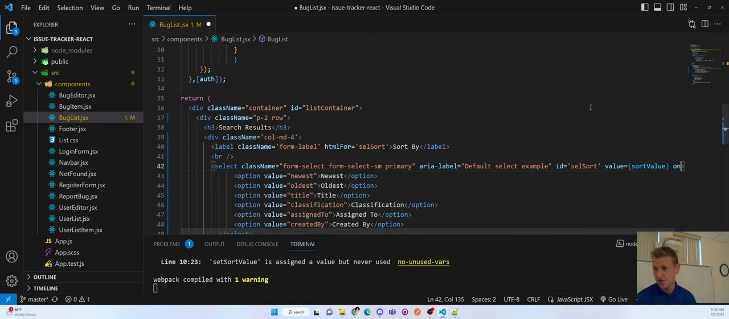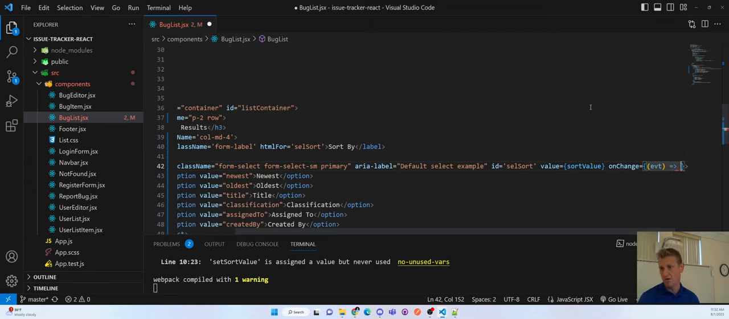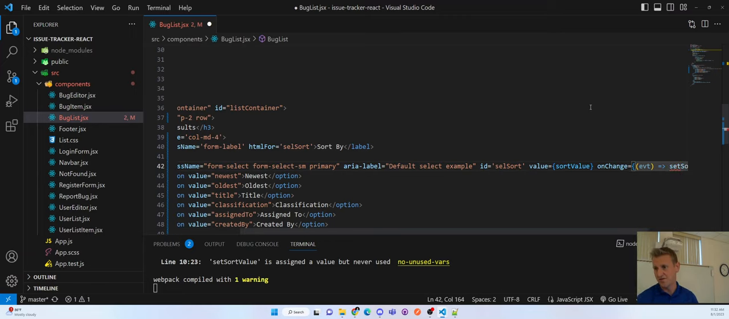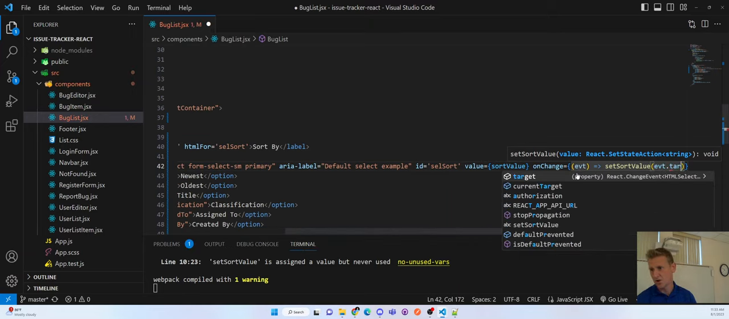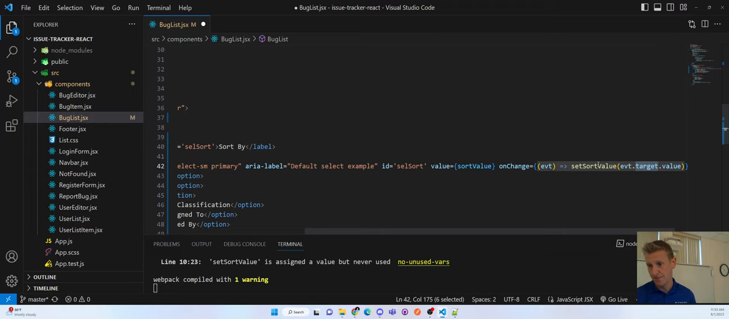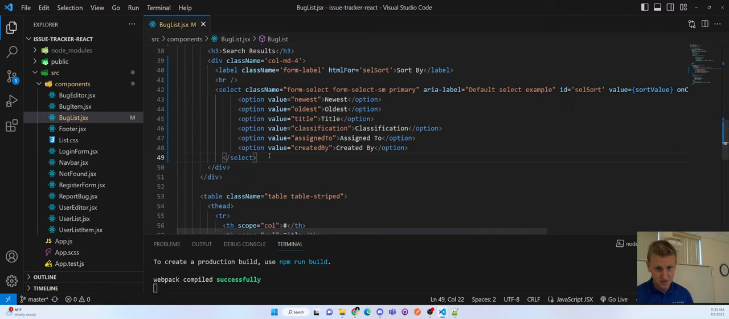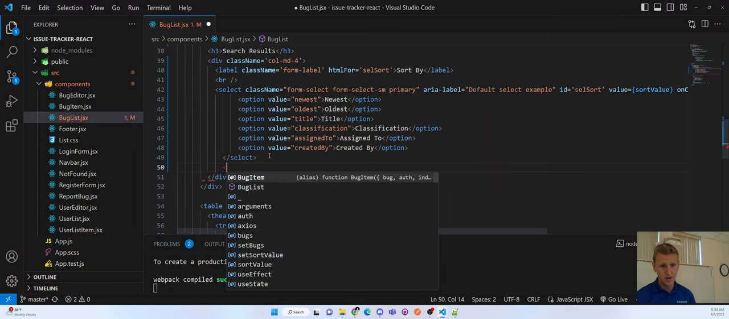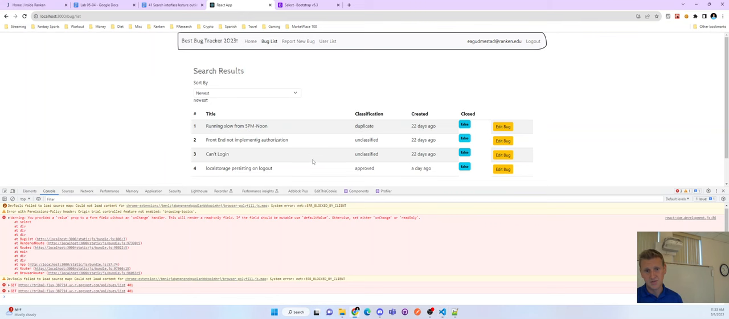So we're going to say onChange equals evt arrow. We're going to call setSortValue and evt.target.value, basically whatever value is currently selected on this control. Okay, now as I like to do, I'm just going to throw in a little h6 right here. It's going to show my sort value variable just so that I can see that when I select oldest, newest, title, and so on.